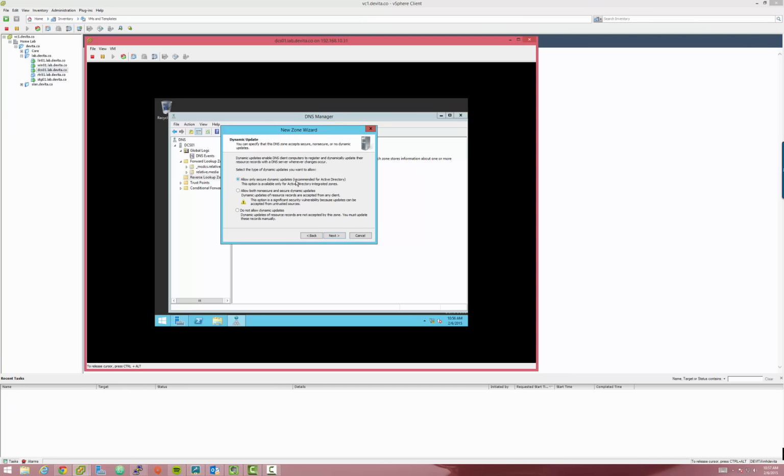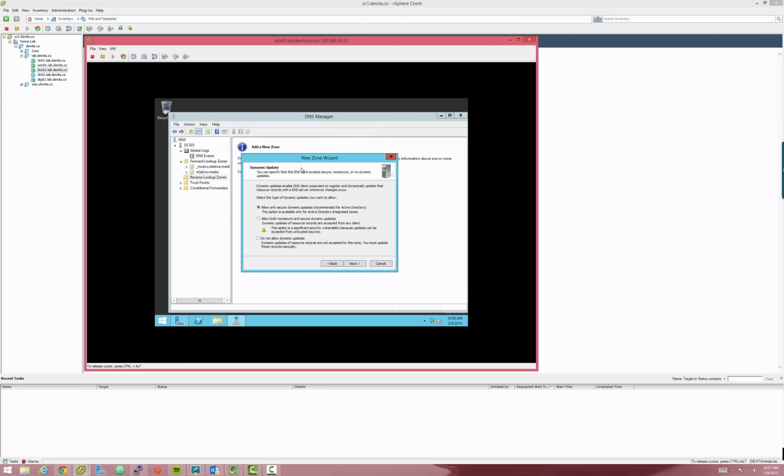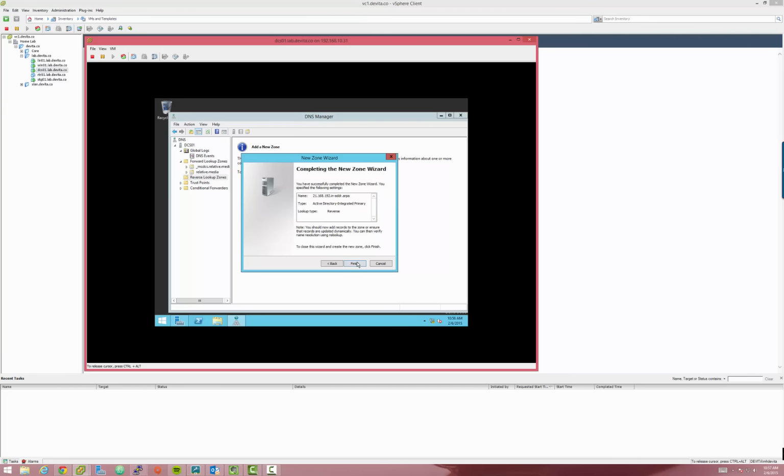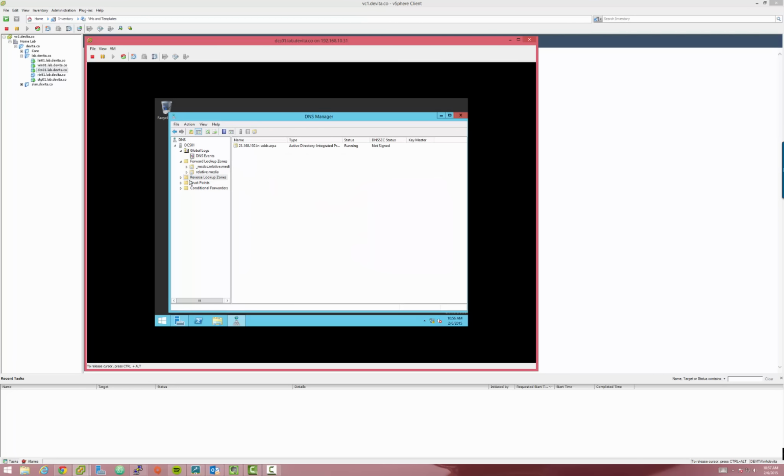I like to only allow secure dynamic updates. It's just the default that's checked. Basically, if this is checked, it allows non-authenticated systems to do DNS updates. Click on next and then click on finish. And then you should have a new zone here, and it should pop in to initial properties.